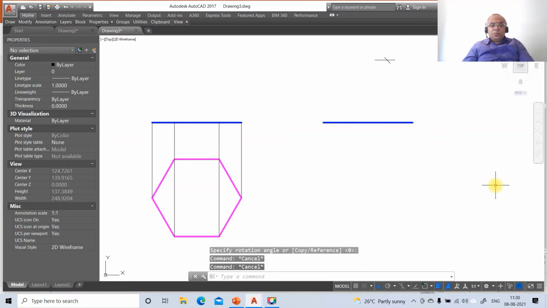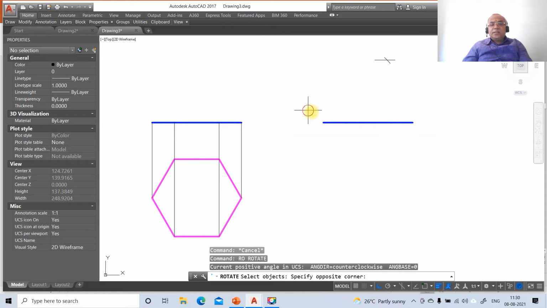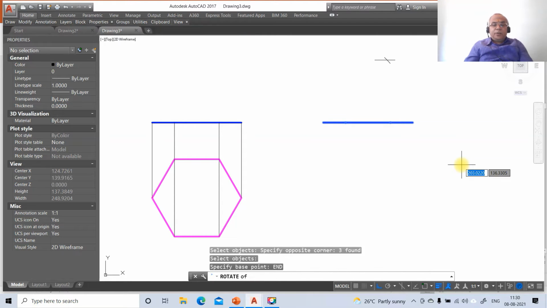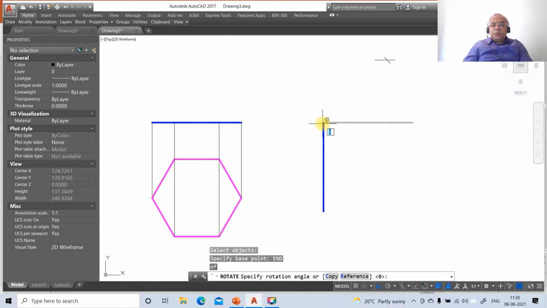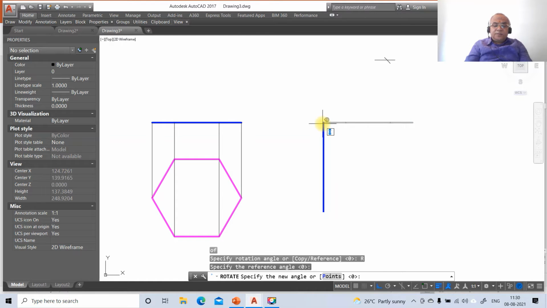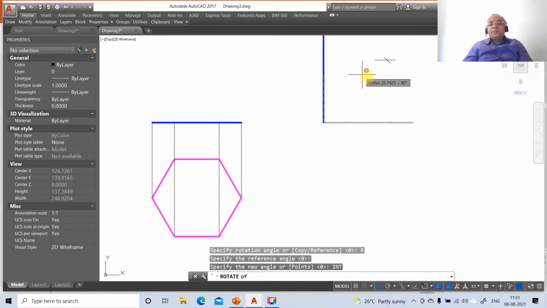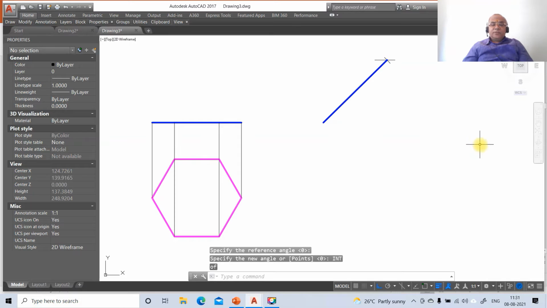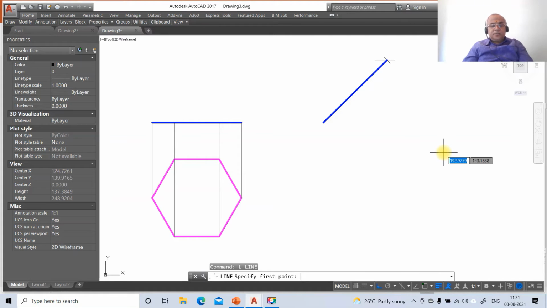Sorry. Go to rotate, select this entire thing, and go to select objects. You take the endpoint of this, and now you take reference, specify the rotation angle as 0, and specify the new angle as the intersection point of this. So it has been rotated. Then go to zoom previous. No, it's not required. You just start doing it from here itself.